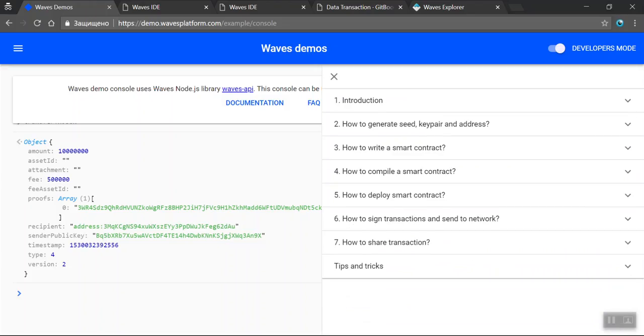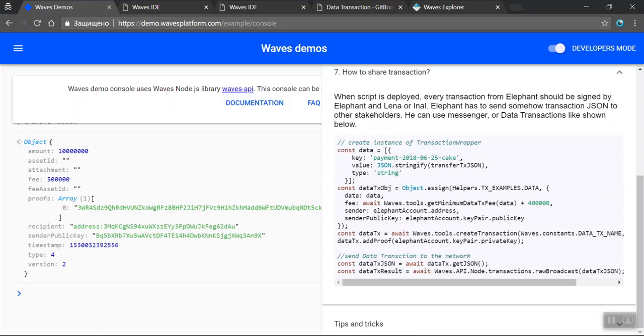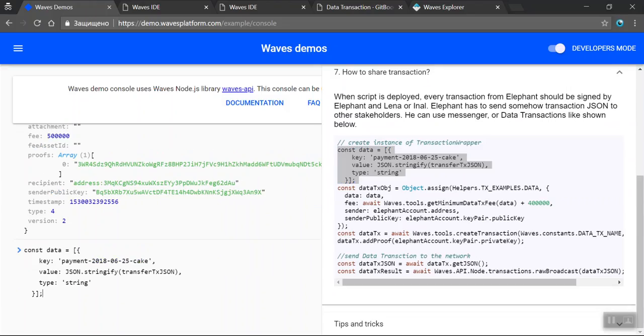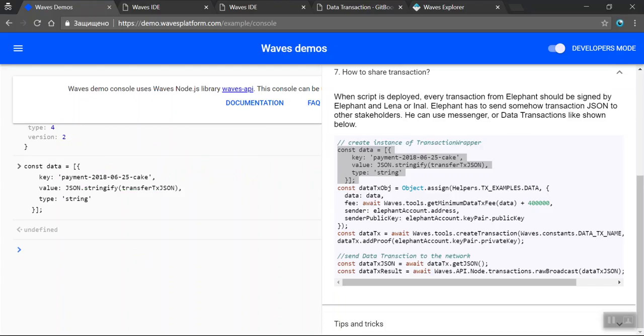So how can we do it? Let's see the example. First of all, we have to define an array of data of key value pairs we want to attach. And in this array, we will store the key of the value, the type, and the value. We will store our transfer transaction JSON just as a string. And we will set the key as payment, date, and cake. We see that Elephant wants to buy cake. So we define this variable data.